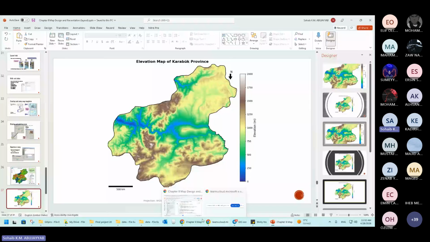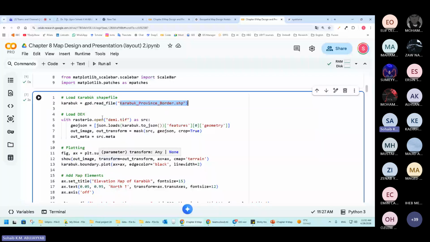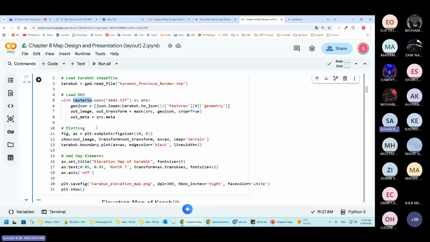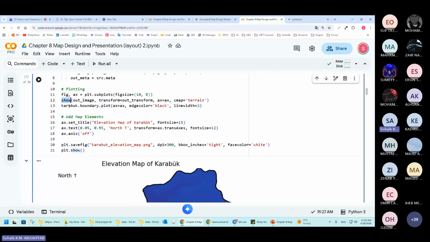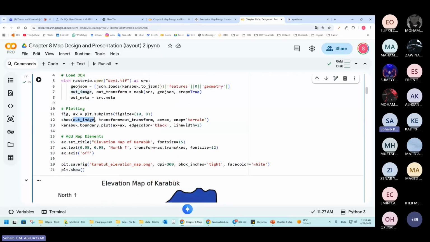We can import this data. So we will read here the shapefile and plot it. And yes, also the DEM, digital elevation model, TIFF file, using rasterio to read it, then plot it using Matplotlib, plt.subplots with size 10 by 8. Then use the show function imported from rasterio to show the output image.